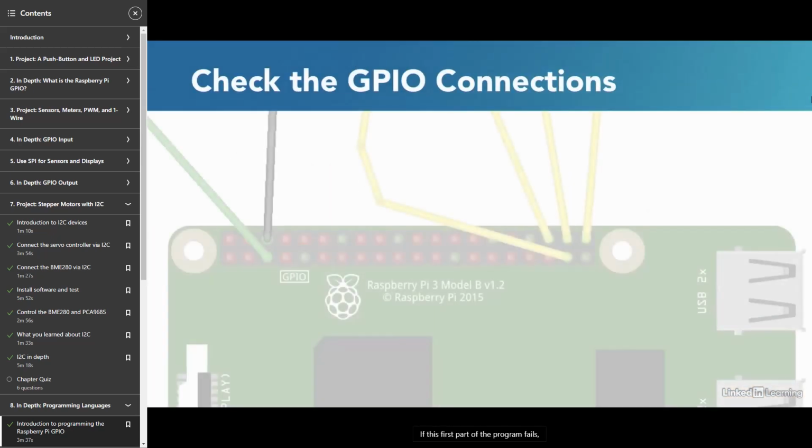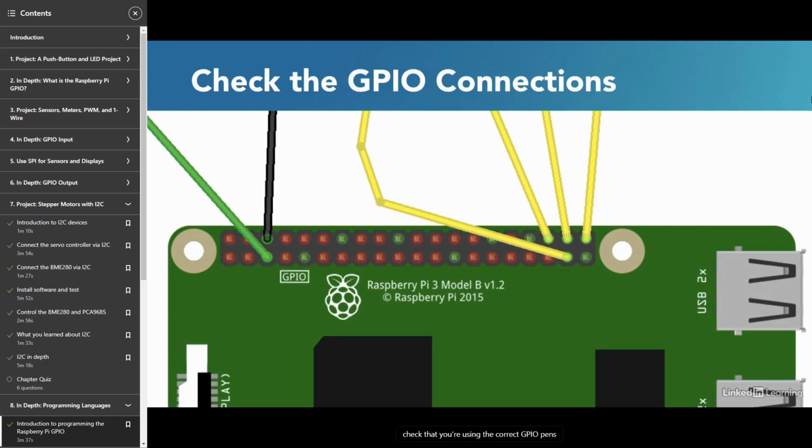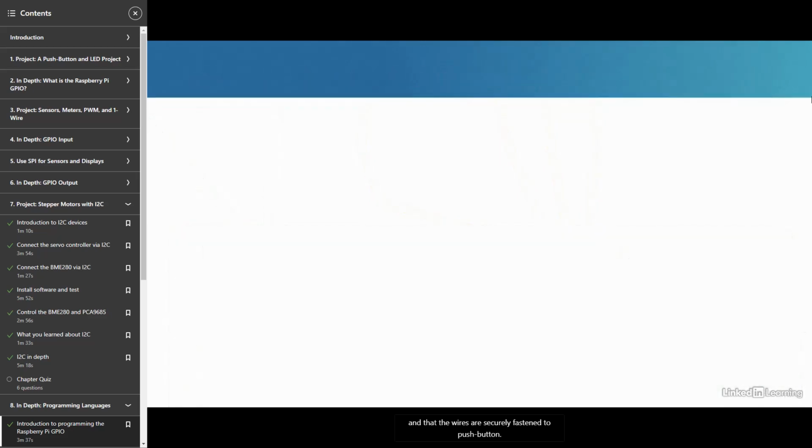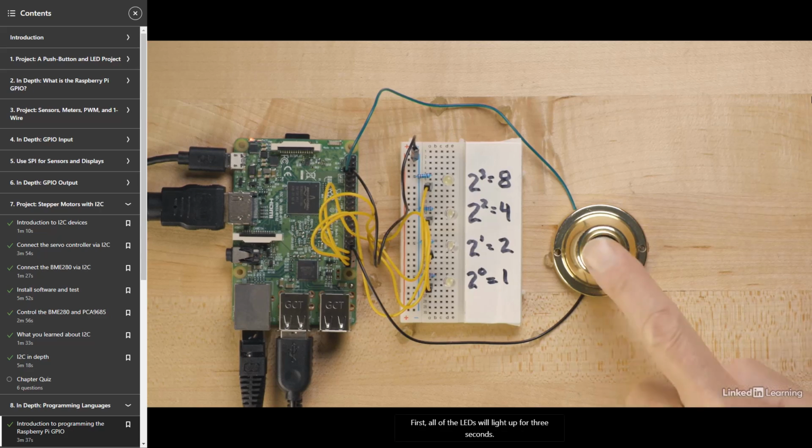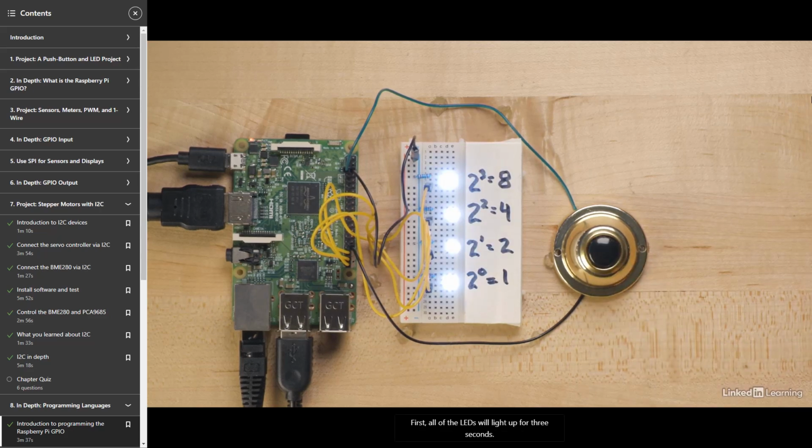If this first part of the program fails, check that you're using the correct GPIO pins and that the wires are securely fastened to the push button. Next, the test program will check the LEDs. First, all of the LEDs will light up for 3 seconds.